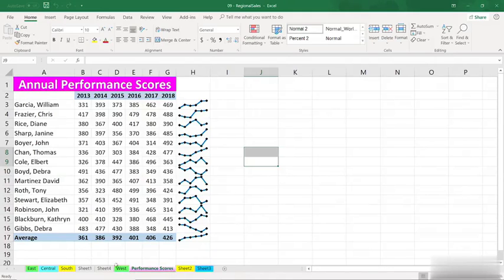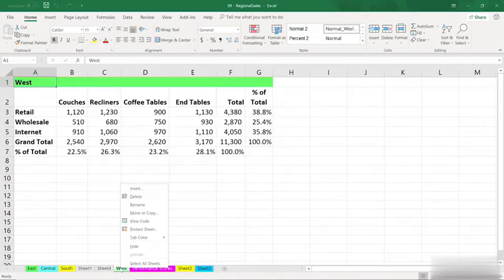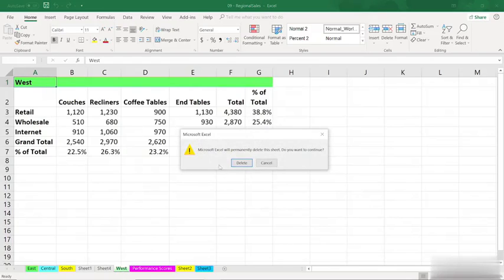But what if I decide to delete sheet 4 and I mistakenly right-click on the West sheet? Now, this is highly unlikely, but occasionally, these things happen. I'm on the path to deleting the West sheet. Now, it does have data in it, and I get this warning. Microsoft Excel will permanently delete this sheet. Now, what this really means is we cannot undo this action.